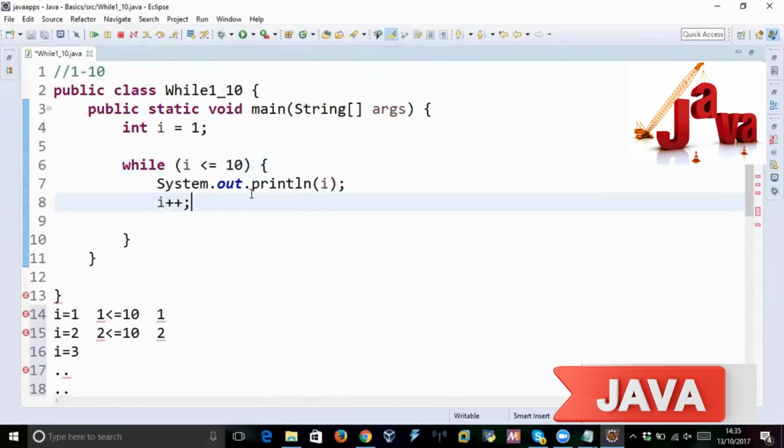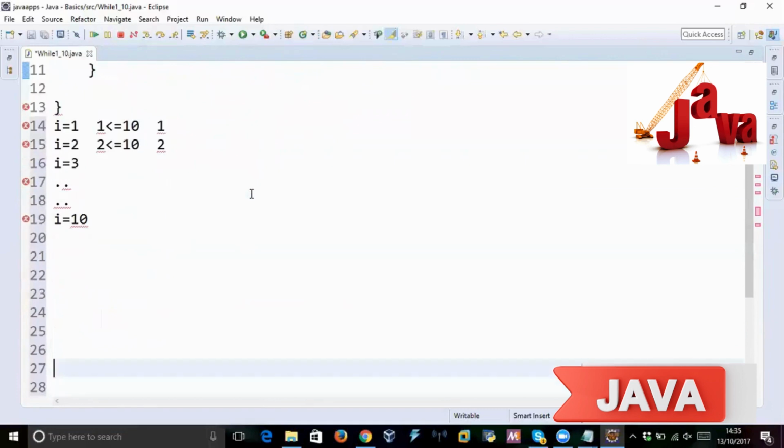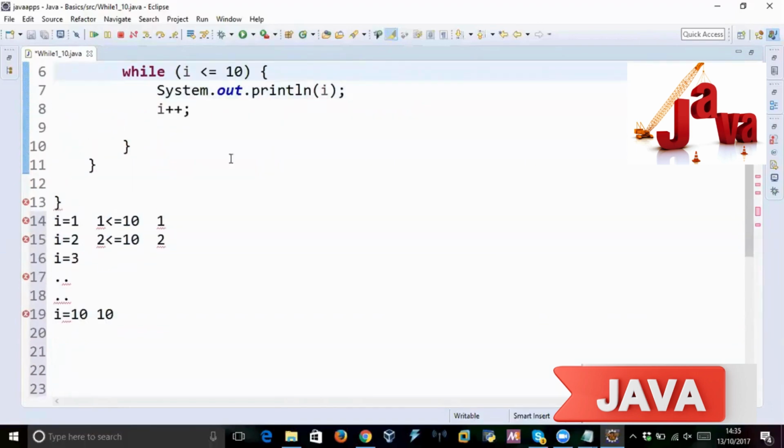Then what happens? I is printed. That is the last time you are going to print the value. And finally what happens? I++. I becomes how much? 11. When I is 11, then what happens? It will again go to the loop and check the condition.